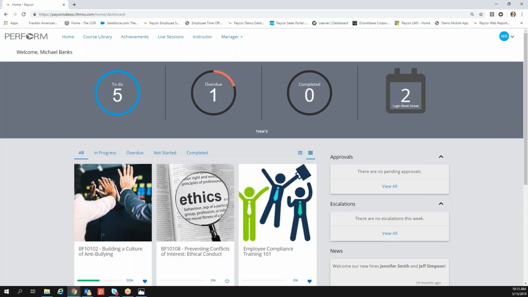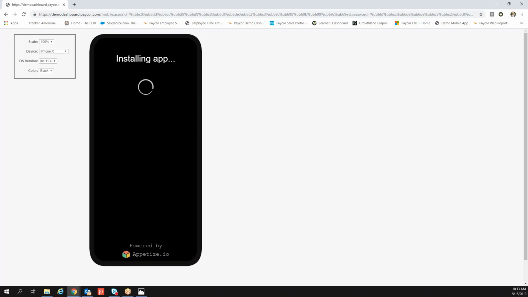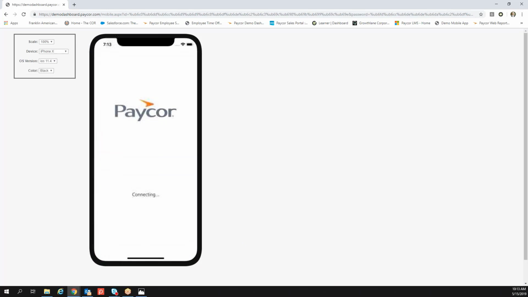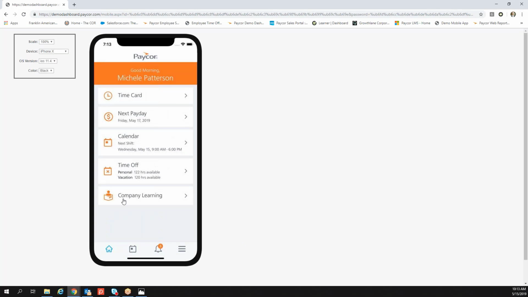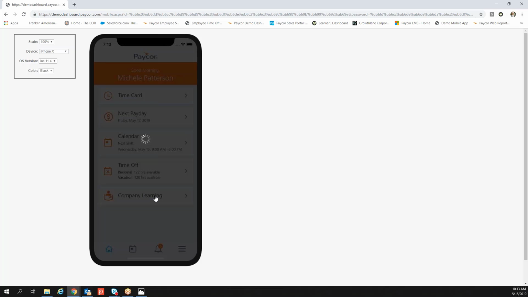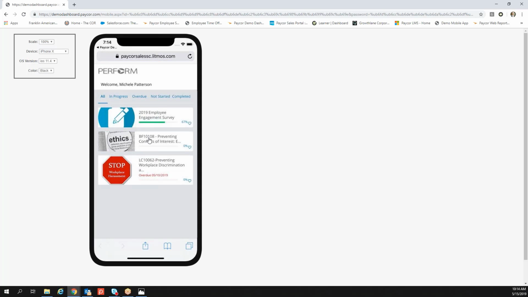Just real quick to show what that can look like. I have a little simulation of our app here. This is me logging into the app as an actual employee of the company. So I have access to everything that an employee would have access to here. And you'll see, very bottom tab, Company Learning. And if I click on that, it's going to go ahead and take me out to the same dashboard we just saw a second ago. Being able to see the courses that I need to take, everything that I've started, need to start, and have completed. So all available via the app.